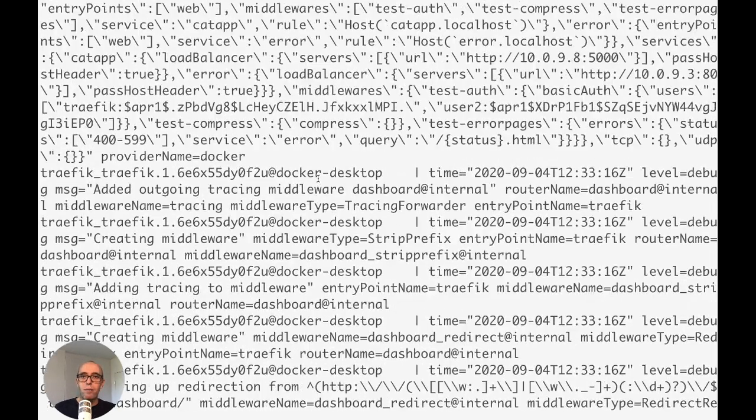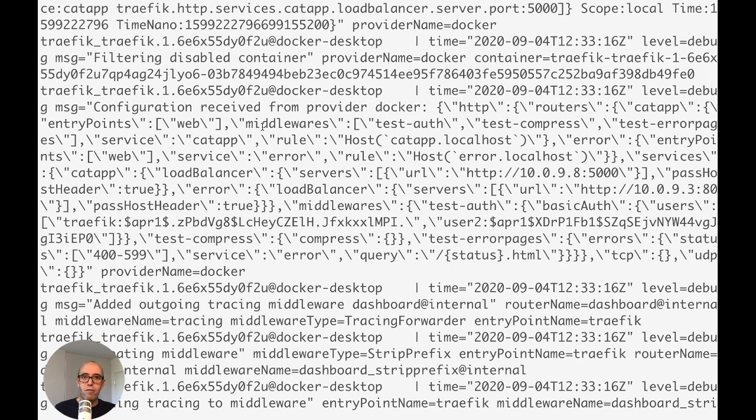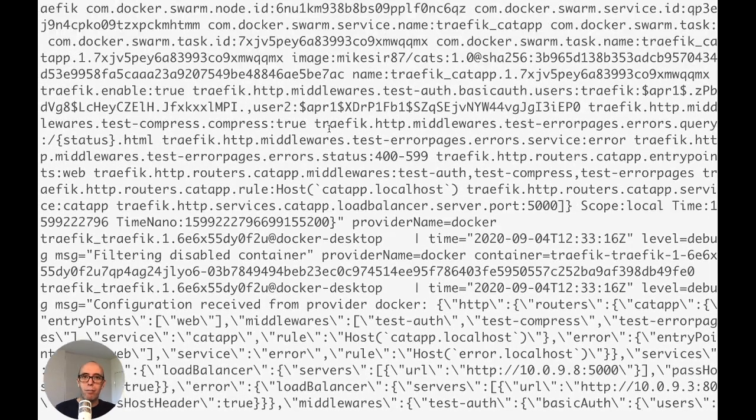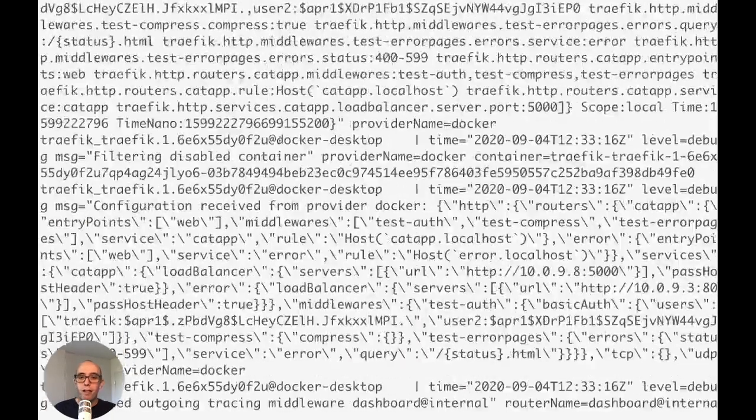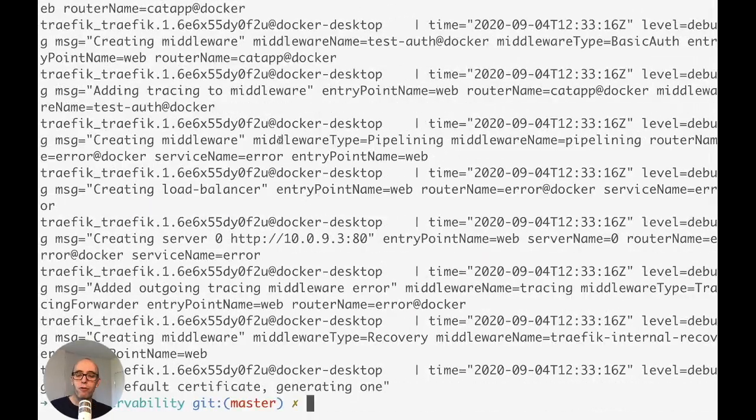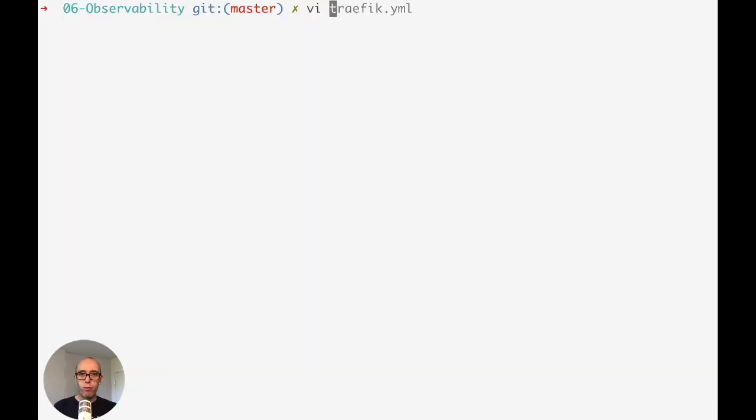And if we keep scrolling up, you can see here's all the configuration from the providers. Here's all the middlewares, exactly what services are connecting. So it provides a ton of details. This is super helpful in troubleshooting. However, the downside is if you leave this running or forget that it's running, it'll fill up your disk space before you know it.